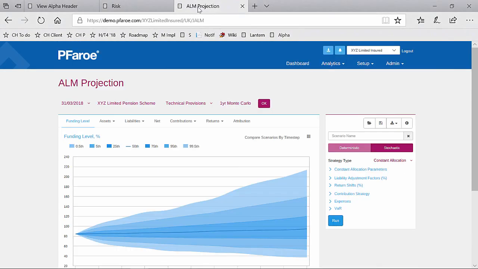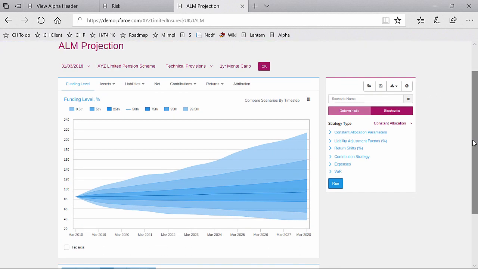The final item to cover, and the main component released in this June release of PFaroe, is that the ALM projections now fully include the allowance for insured assets. When we load up ALM here, we will now see the impact of this in both deterministic and stochastic ALM in several areas. Firstly, the assets now includes an insured liabilities drop down plus an insured liability discount rate output.